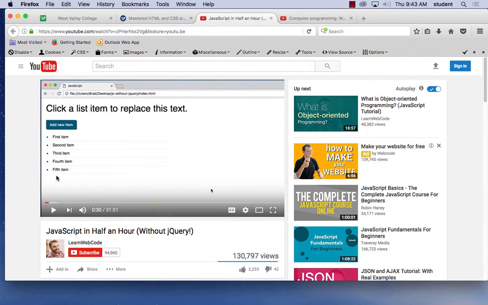What is an array? How do you make an array? How do you replace text on the screen? How do you change colors? He goes over how to do things like that. How to add things to an array. How to remove things from an array. What is an array? It's a list of items in an object.